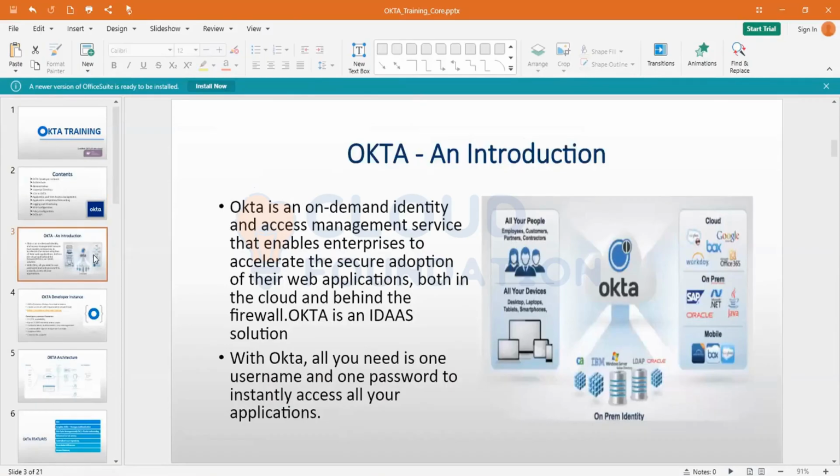In theoretical terms, it says some information. I will read that. Okta is an on-demand identity and access management service that enables an enterprise to accelerate the secure adoption of web applications. What it says is Okta is an on-demand identity and access management service.